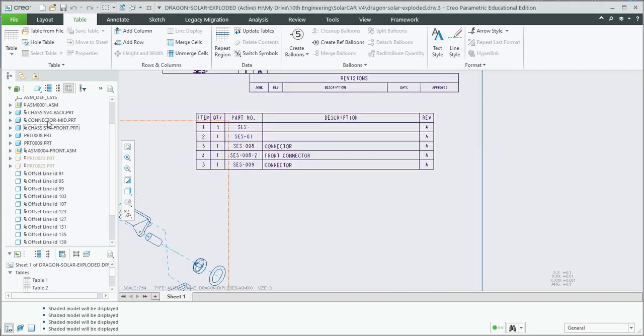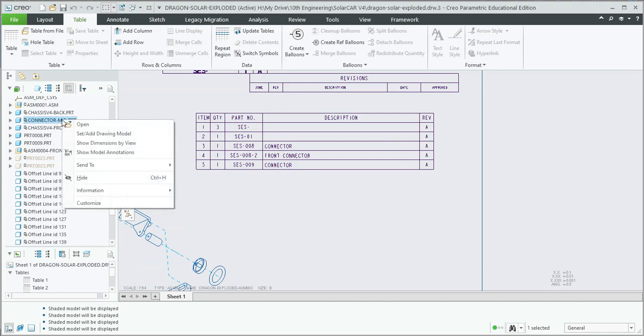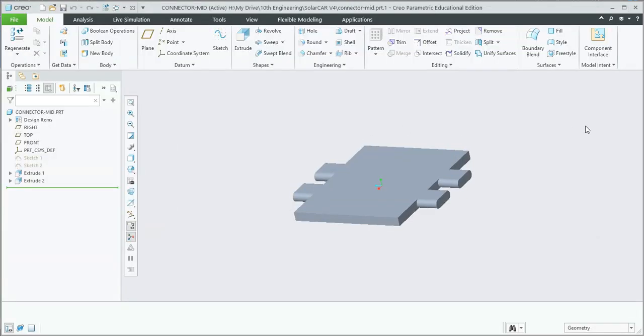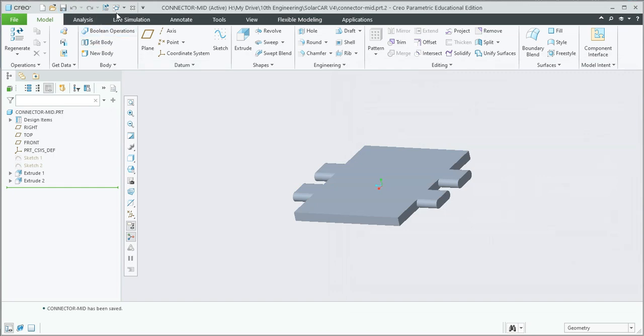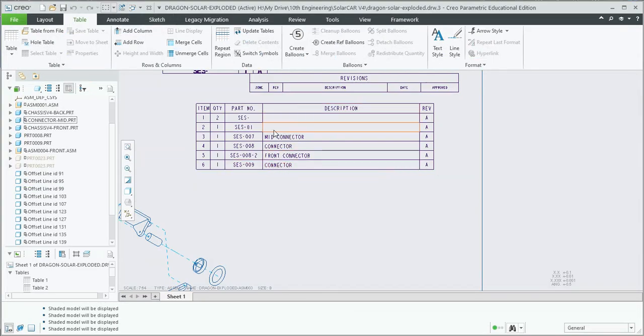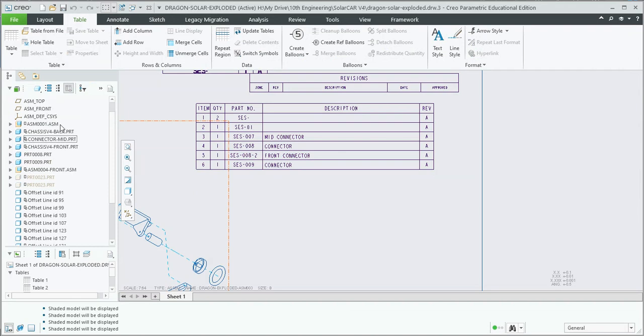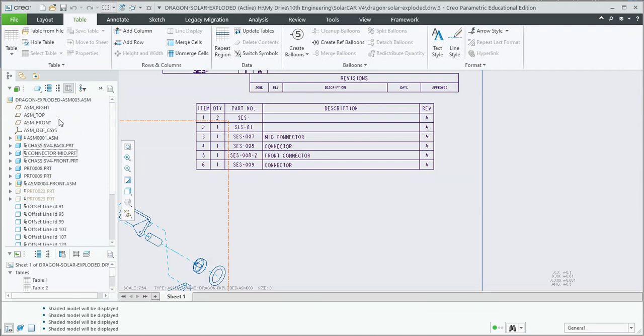And then we're now here in the connector, but it's a mid connector. So we're going to click open and parameter, and then this is the mid connector for my solar car. And yours, you can put here, there's no number on that one, so we're going to just call it 007. And then click OK and save, and then close. And now you have your mid connector. So you're just going to go through your list and complete your table.